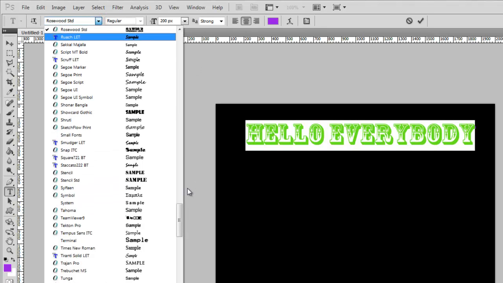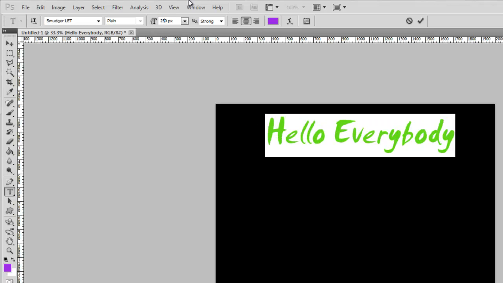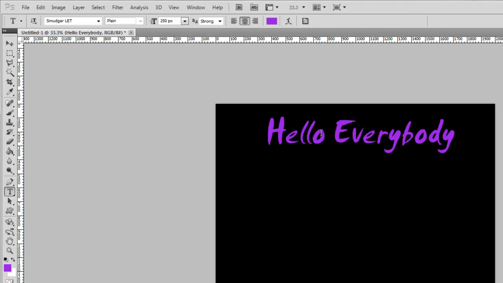This is where you would go and choose whatever font that you would like. So let's say this one here, and I want it to be slightly bigger, let's say 250, that'll do. Once you're done with this text tool, you hit that, which is accept. It says that you're happy to accept changes.